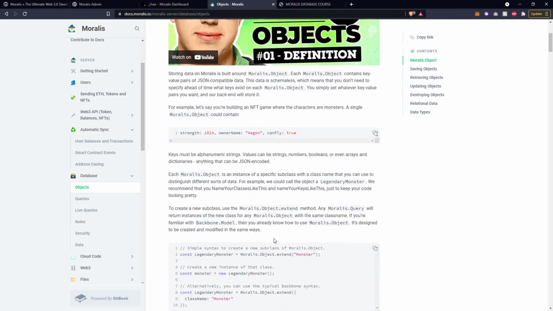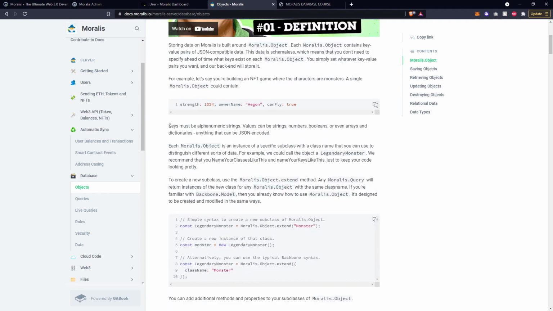We scroll down. Whenever you're setting information into an object, just be aware of the following: that keys must be alphanumeric strings. Values can be strings, numbers, booleans, or even arrays and dictionaries. We would recommend that you name your classes with a capitalized first character, and that you name your keys in regular camel case, where the first character is in lowercase.